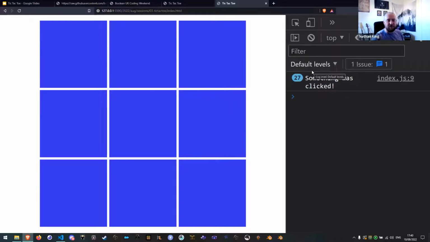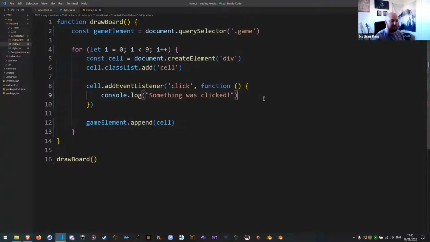There's not a lot of useful information about what cell was clicked, though. I don't want all of these cells to do exactly the same thing when they're clicked on. They all have their own individual purpose. So I'm going to change this message a little bit. I'm going to get rid of this message. And instead of using double quotes, I'm going to use backticks, because I'm going to use some string interpolation here. I'm going to insert some variable into this string. Backticks are available one underneath the escape key, but one above the tab key on most keyboards, right on the left-hand side of the keyboard.